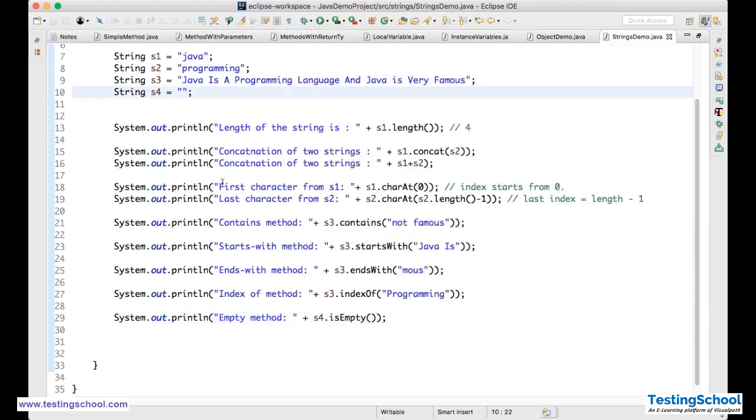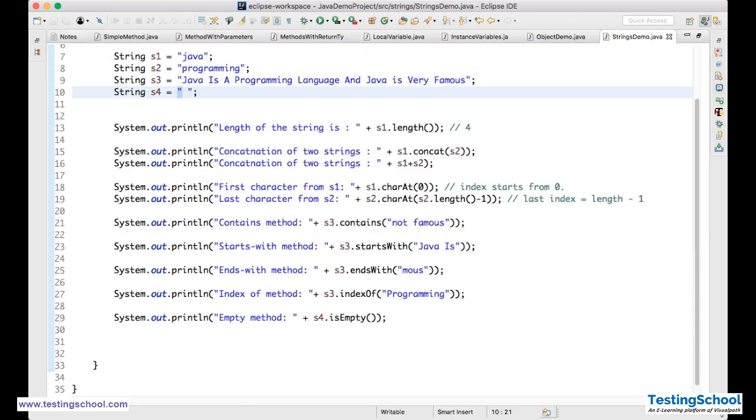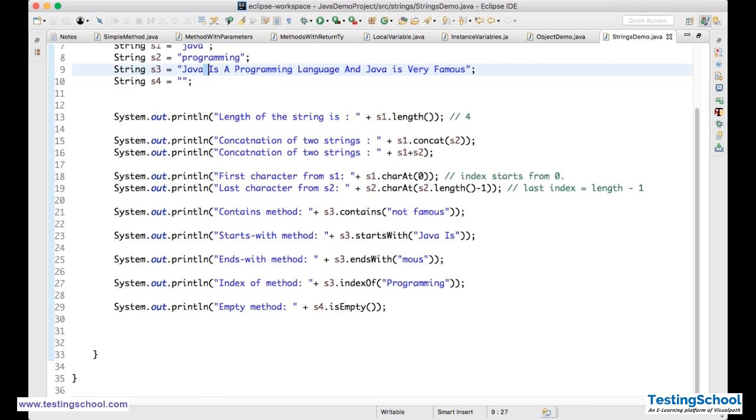Right. So if I am giving a space, you see that one space. Now what will it give? We'll run and see. False. It is not empty. Even space is considered as a character. If you do not have any space, then only it is empty. Okay, you need to remember that space is also considered. Okay, this is all about the isEmpty method. Now the replace method. We have one of the methods called replace.